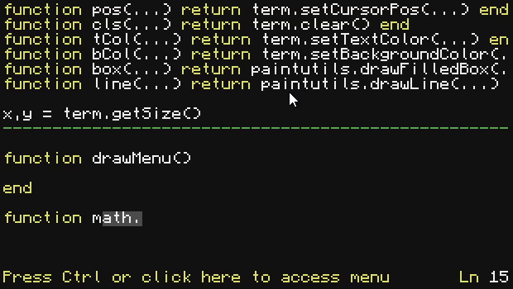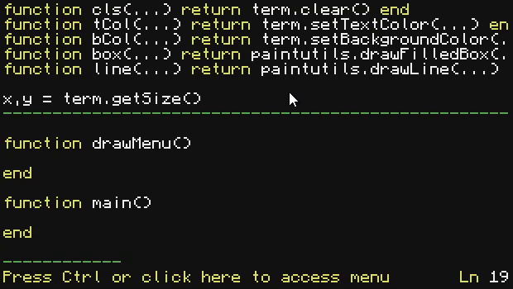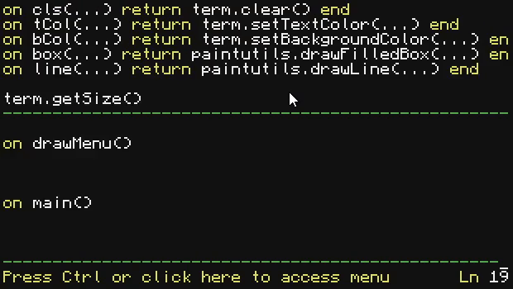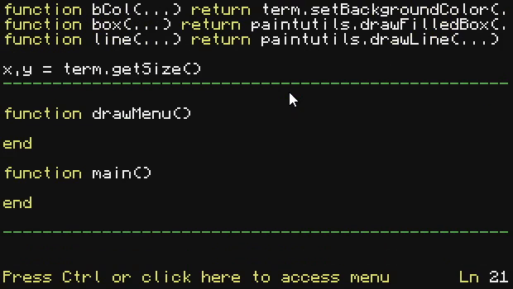And then we'll have main, which will handle the loop and actually take our button presses and see if it's within any boxes. So that's really the meat and potatoes of that. When the program starts, I'm just going to go ahead and let it run main. And inside of main, it's going to start by drawing our menu.